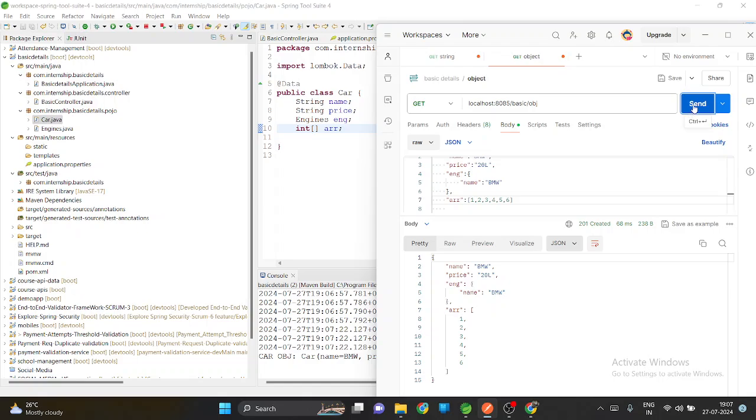Okay guys, this is all about how to transfer data in JSON. This is all I wanted to explain in this video.